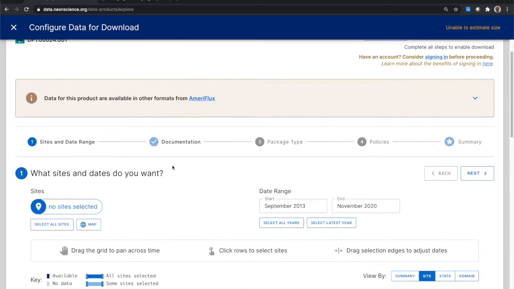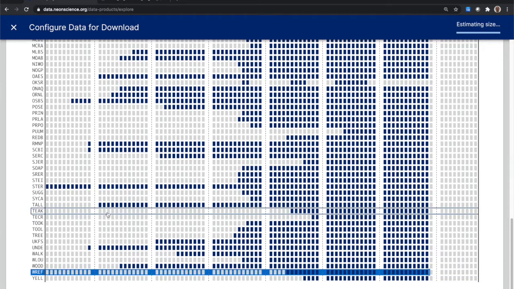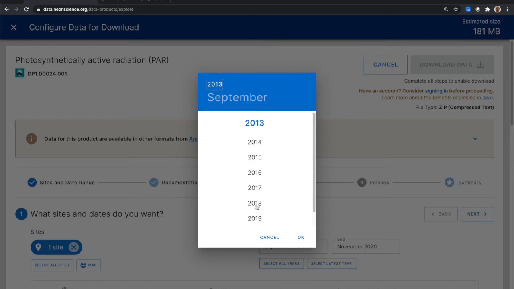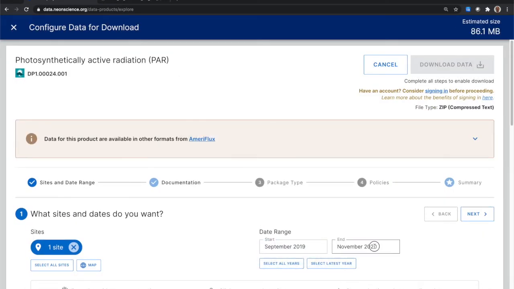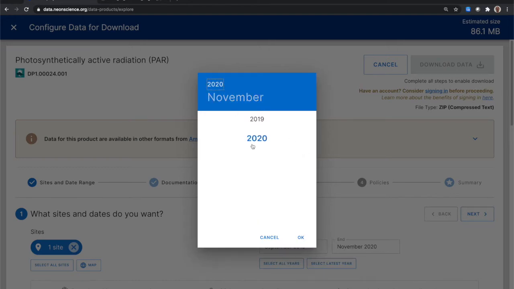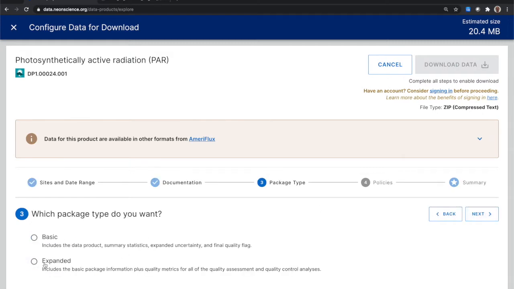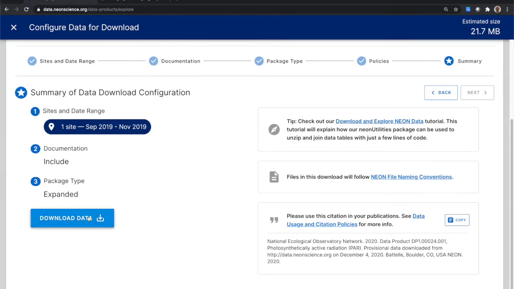And just really quickly, I'm going to go through this. We'll select 3 months of data from the Wind River Experimental Forest. Let's do September through November of 2019. Some good example data I'm used to working with here. So we select the site and the date range. We will want to include the relevant documentation, and let's use the expanded package. We'll agree to the citation policies. If you click download data, that'll initiate your download.